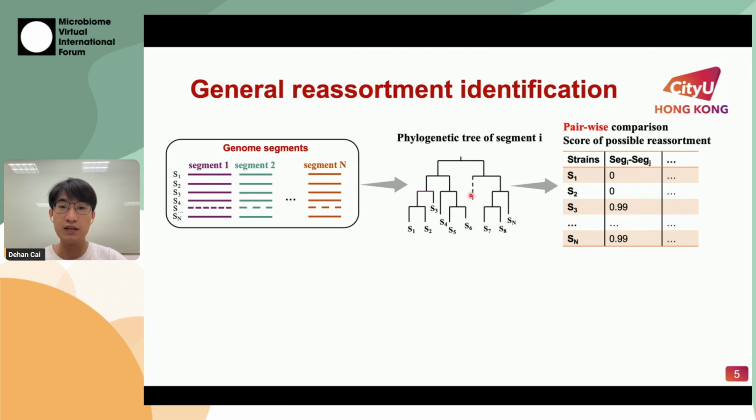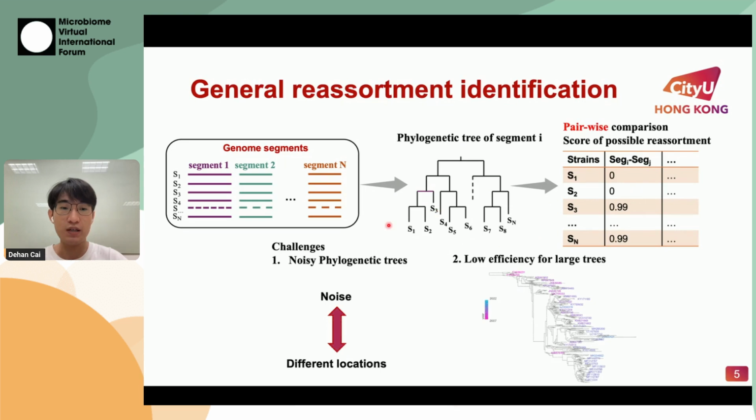While this method is good, it has some challenges. First, the phylogenetic tree contains noise. That means even though a strain is not a reassortant, its location across different phylogenetic trees will be different, which may be misleading. Also, when the trees get larger, it is hard to compare large trees, and it becomes computationally expensive and slow.